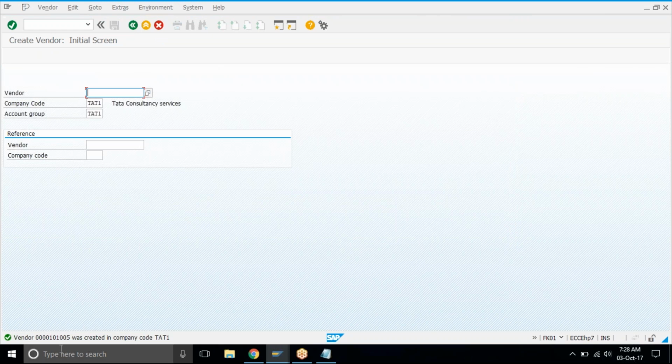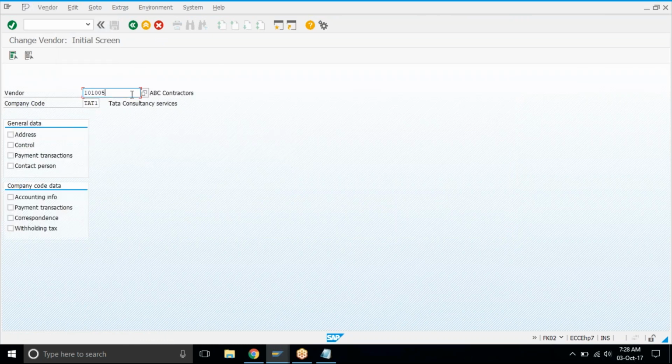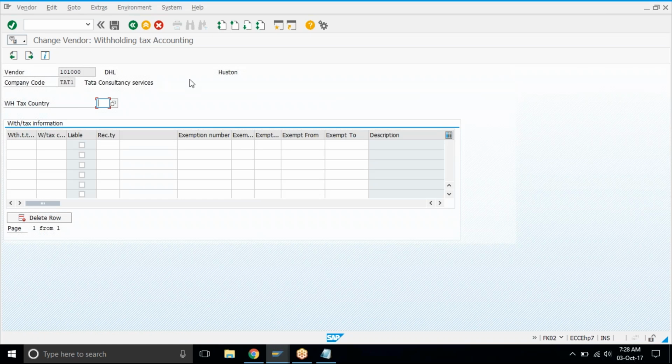Saved it. So this is the vendor, 101005. If you want to change an existing vendor and put the withholding tax detail, in that case you have to put the number and then go to the last step, withholding tax. So we don't have a vendor like this. See, this is DHL, vendor name. You can just put here the country, here A1 and A2, and here put the rate, and then make both of them liable.